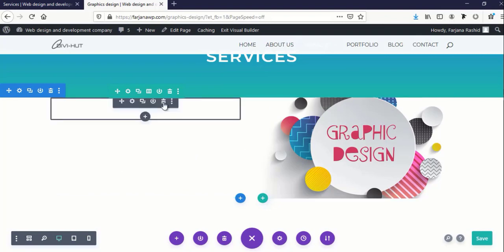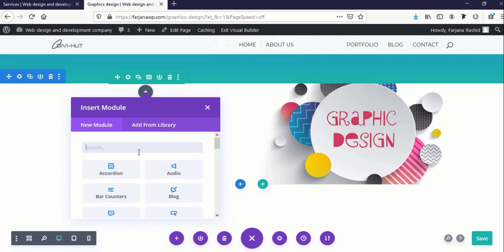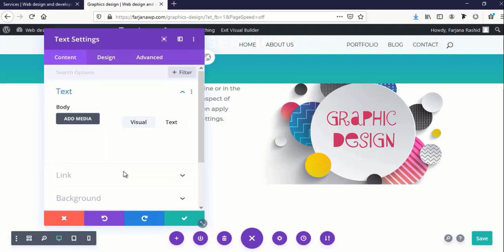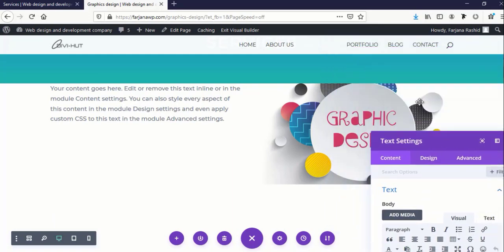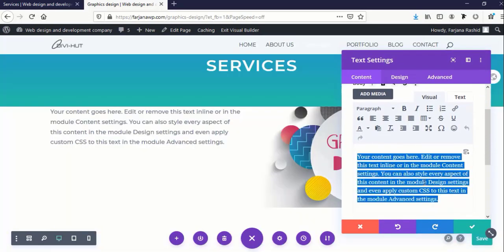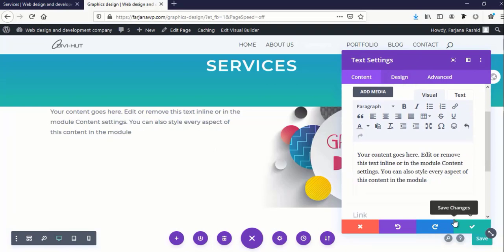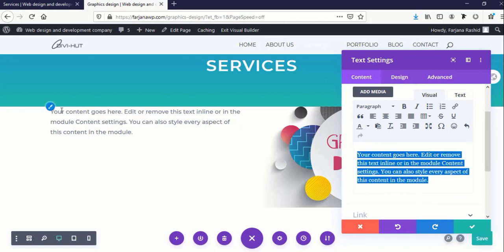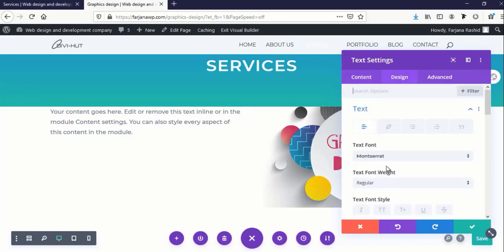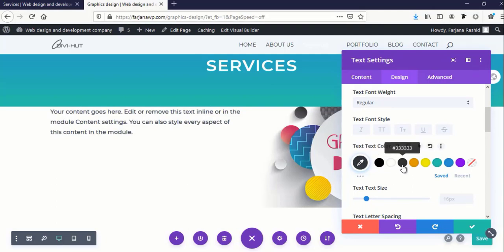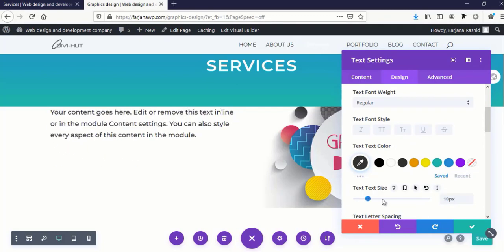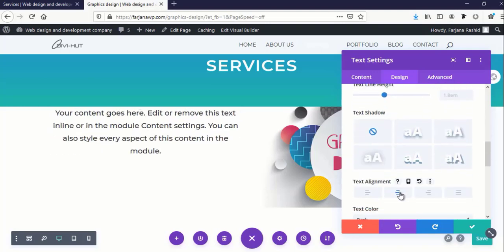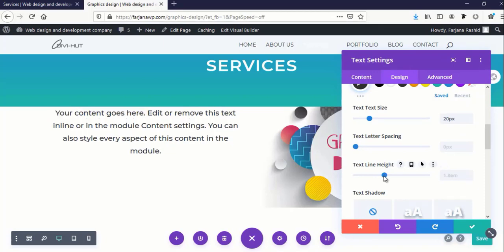Okay, so now here I'm just deleting it and taking a new text area on the left side. Now here we can add some text about our services. So I'm just using dummy text here. We can type here something about graphics design. So now I'm going to edit our text and making it to a dark color and increasing our text size and making it center aligned and decreasing line height a bit.